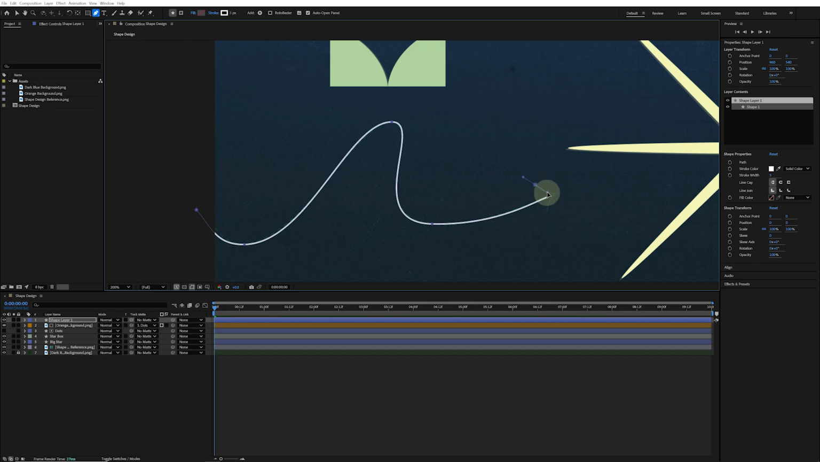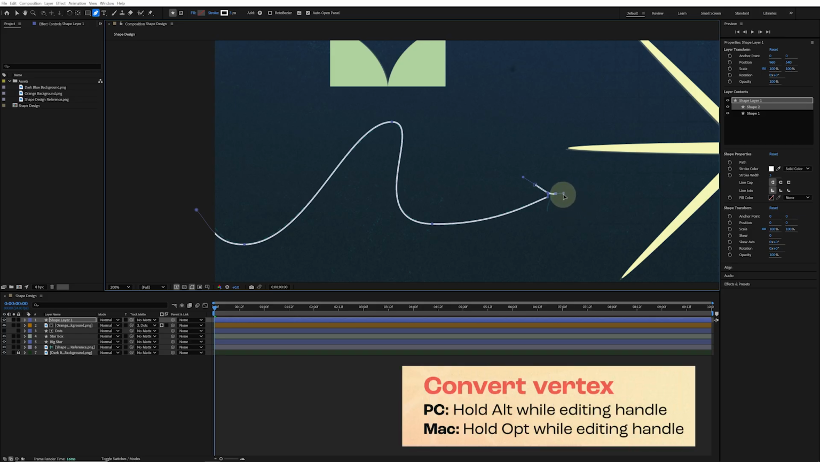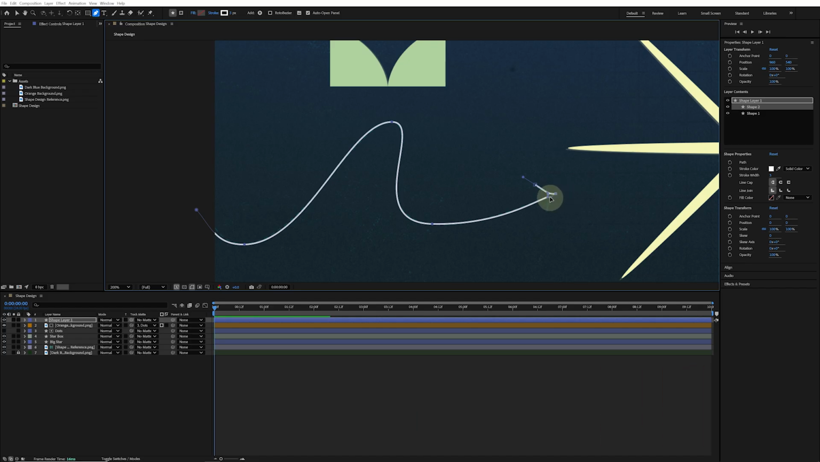So I'll click and drag, and now I need to break this corner, so I don't want a smooth corner, I want it sharp. If I hold Alt or Option, my tool will change, and I can break that handle like this, release Alt or Option, and then you can come down here, click and drag.